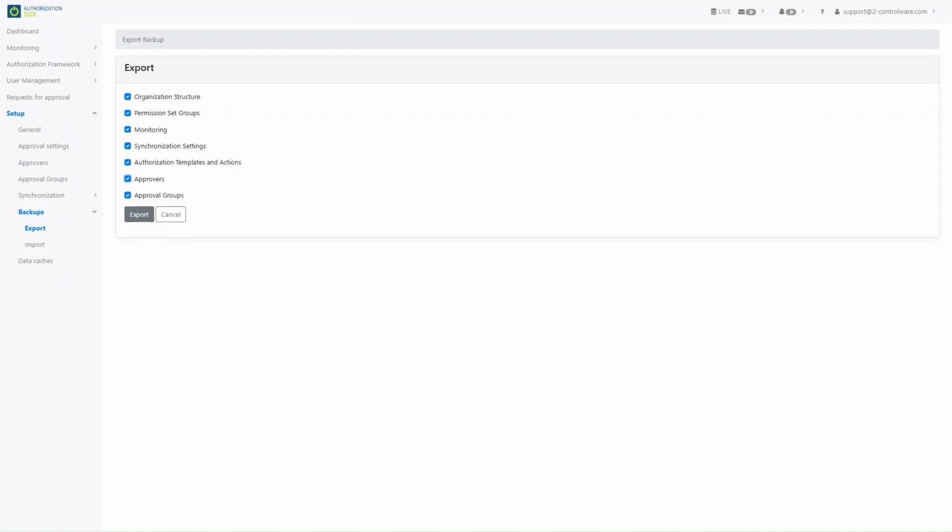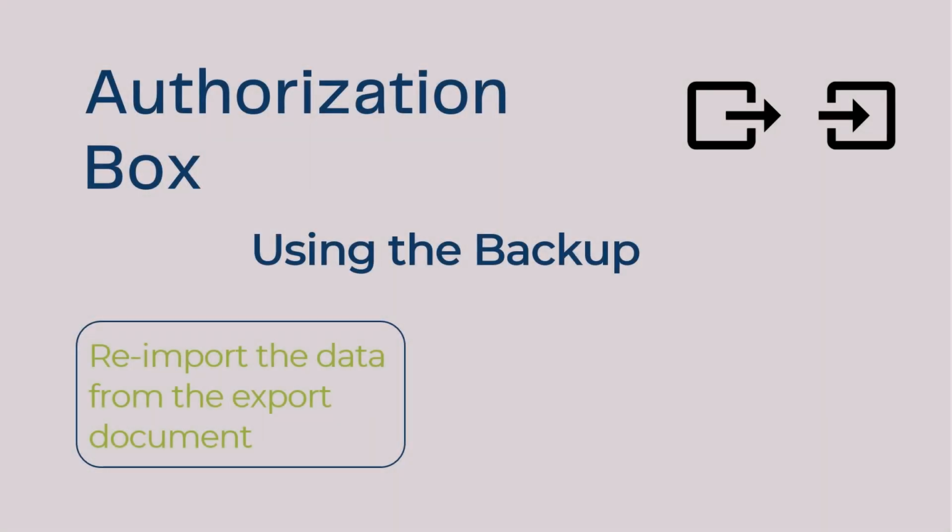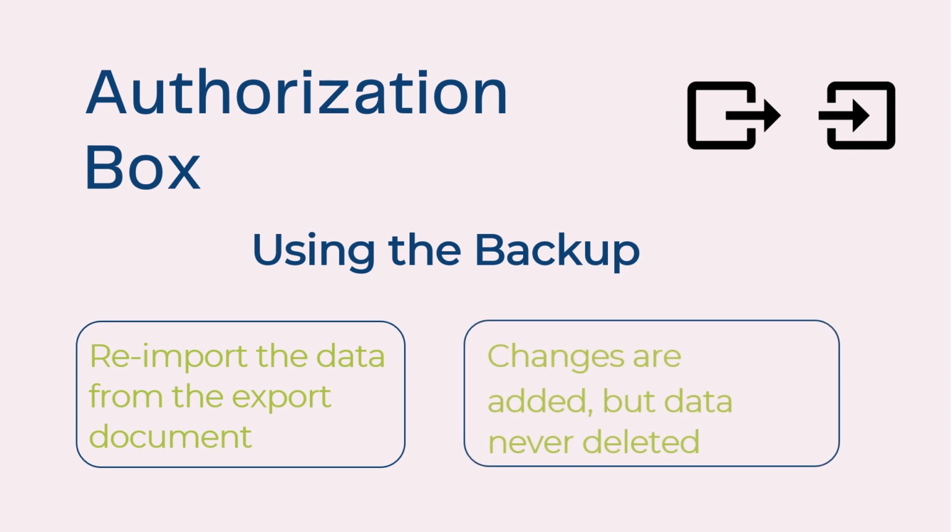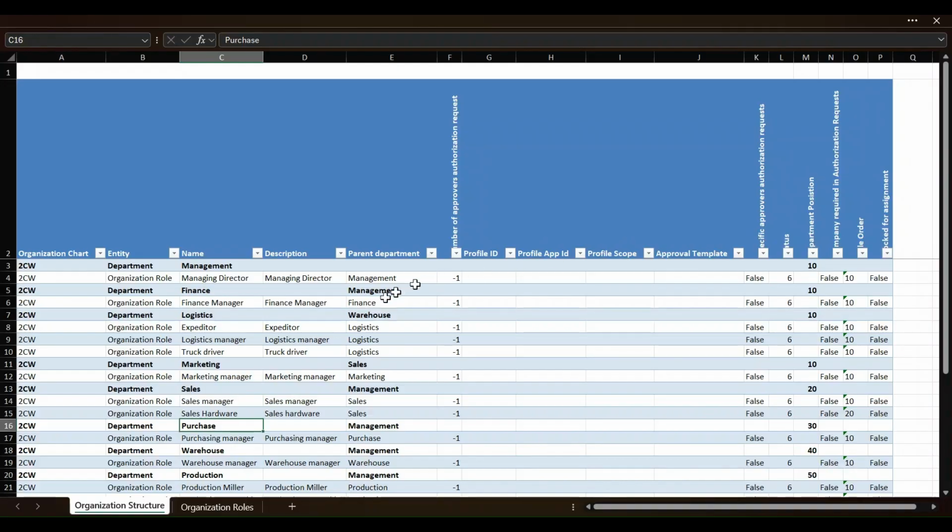With the import function, you can re-import the data from the export document into the environment. Changes in the export document are added, but data is never deleted. For example, if you change the name of a department, the old department is not overwritten but a new department with the new name is added. In this video, we change the purchase department into purchase external.